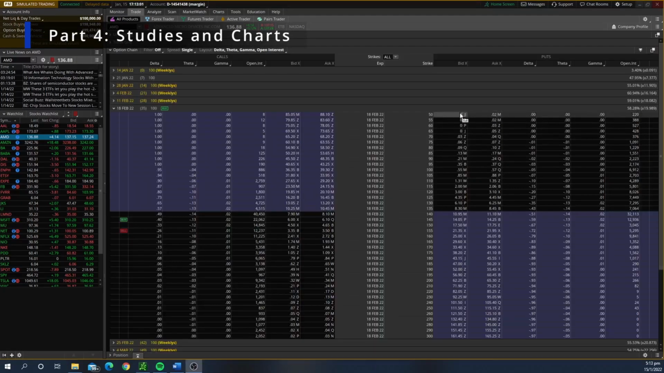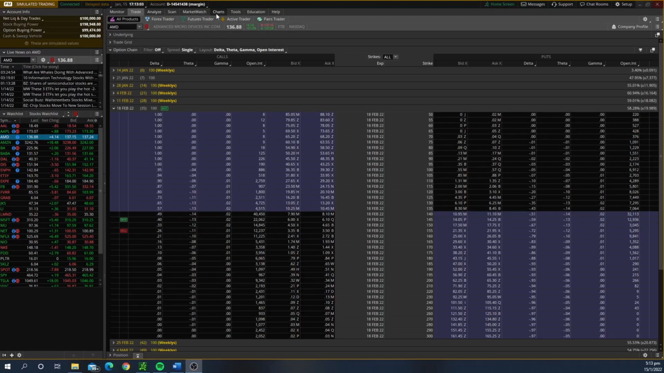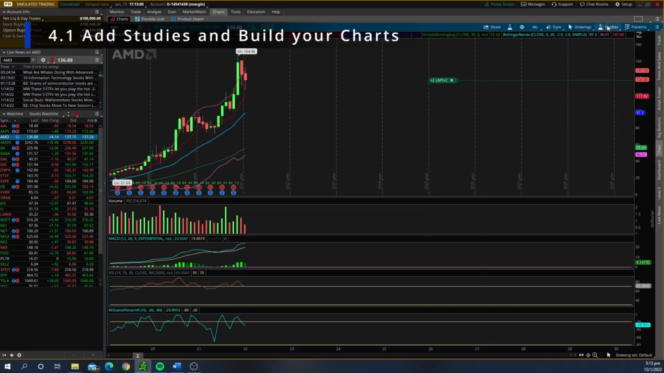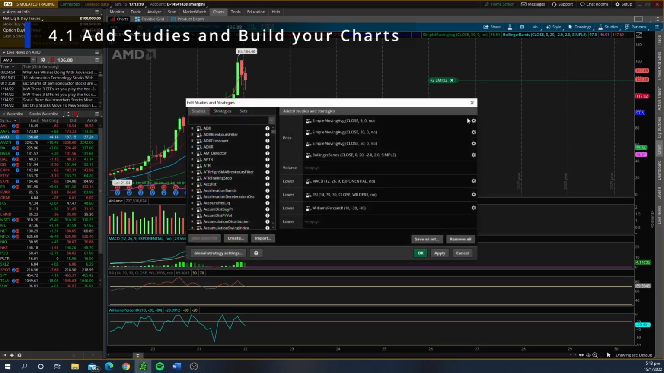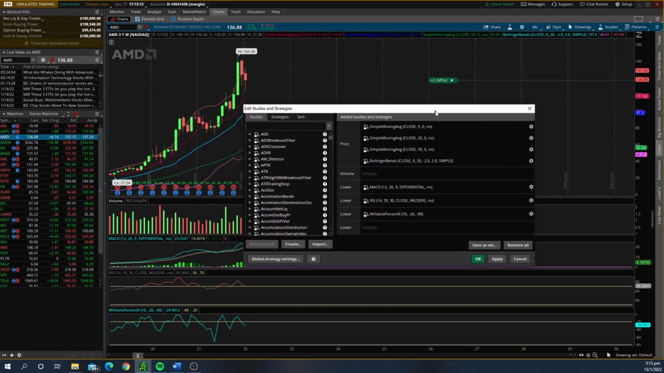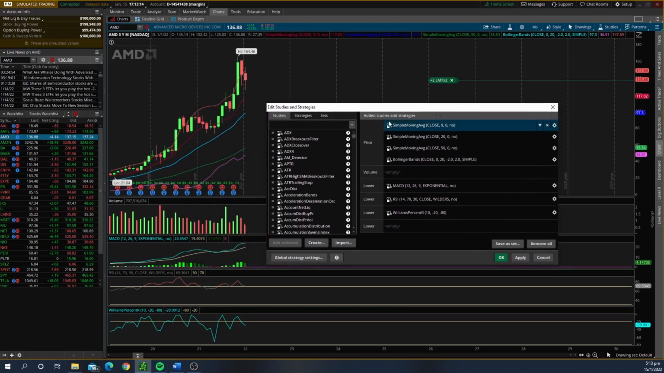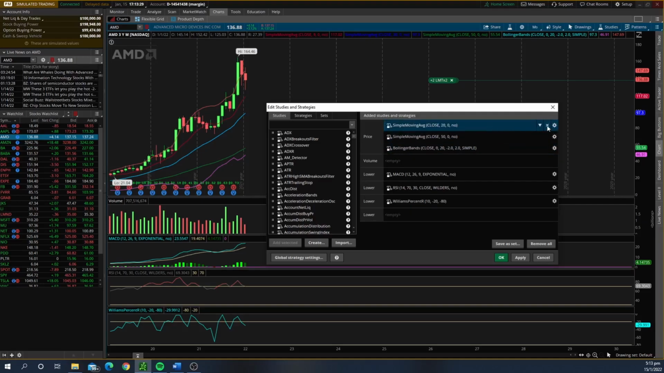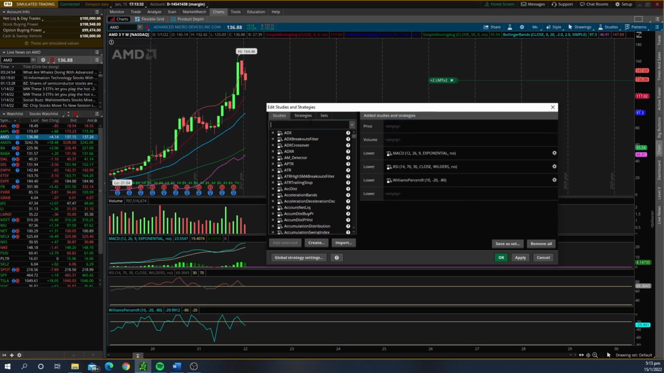Let's now talk about how to add studies and build your charts. Head on to the chart tab, look for the test tube looking icon on the top right hand corner, click on it, click edit studies, and it will open up a box that shows you all the different technical indicators that you can add. So as you can see now, there's the moving average 9, 20, and 50, the Bollinger Bands, MACD, RSI, etc. So what you can do is, when you first customize your charts, you won't be able to see all these. So let me just remove them and show you.